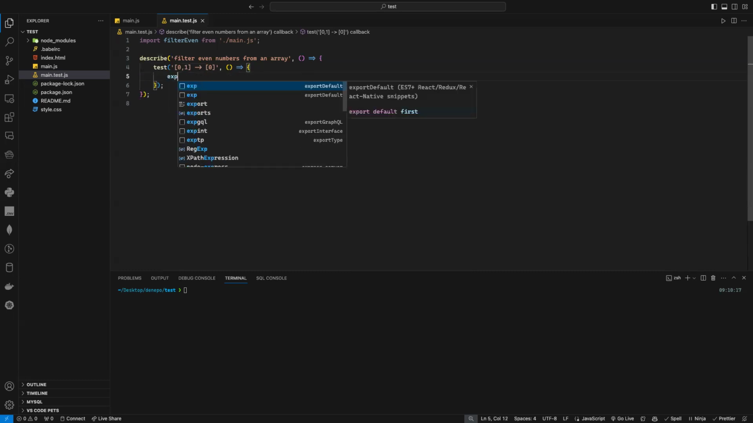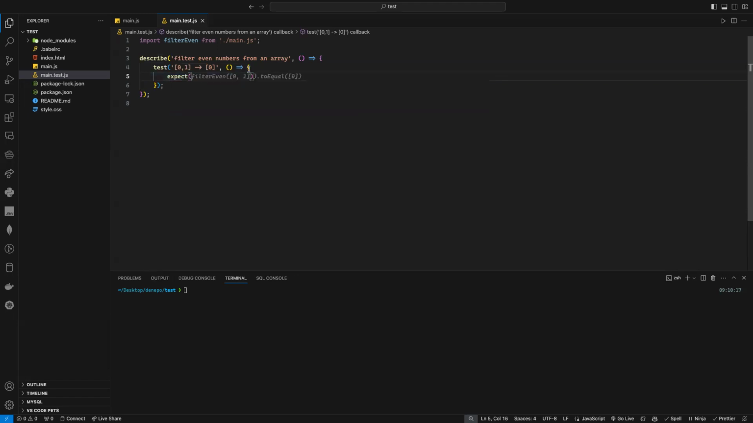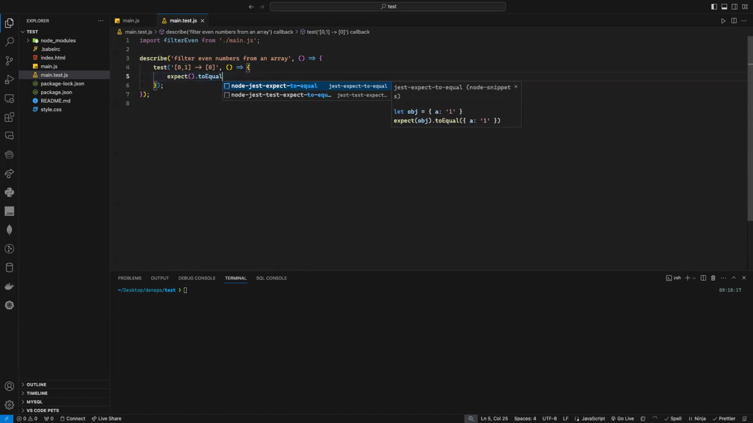And after that, I need to use expect. And can anyone tell me what expect is doing? Or what should I do now with expect? What should I pass to expect? To equal. Yes, after expect, to equal, you are right, absolutely. Now here to equal, I will just put what I'm expecting, which will be 0.